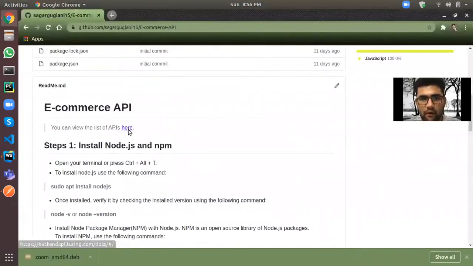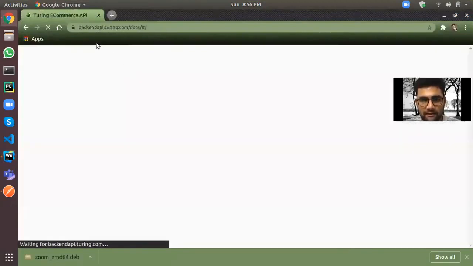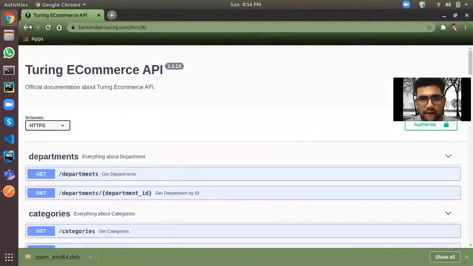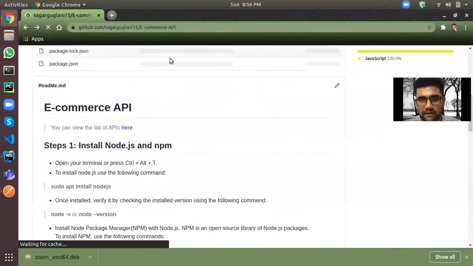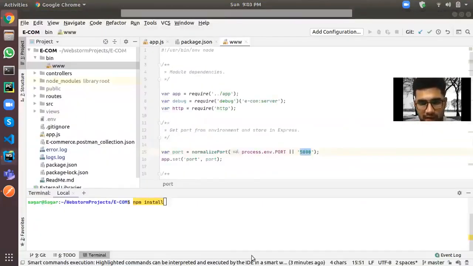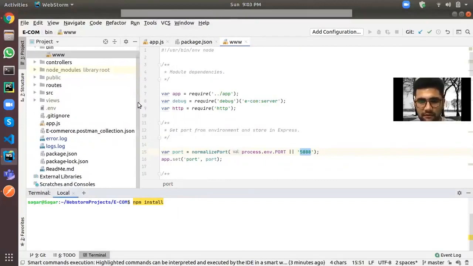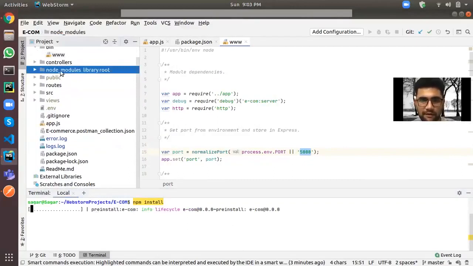The link of all the APIs is mentioned here, and I will add this link to the GitHub repository. For now, I will just run npm install. I don't need to do that, but I will run it for tutorial purposes, because every package is also installed in my library with the node modules. So it will just look for all the packages and go on.